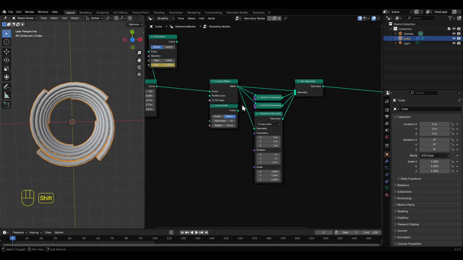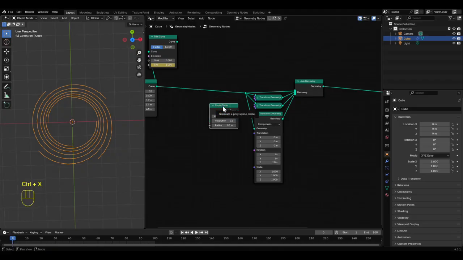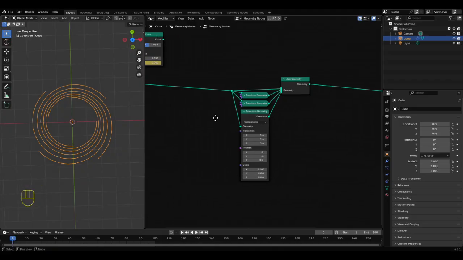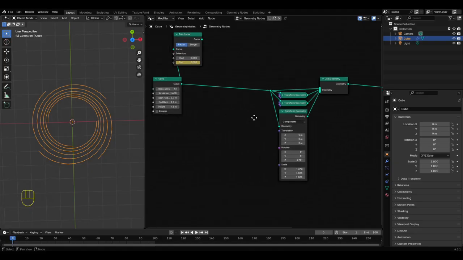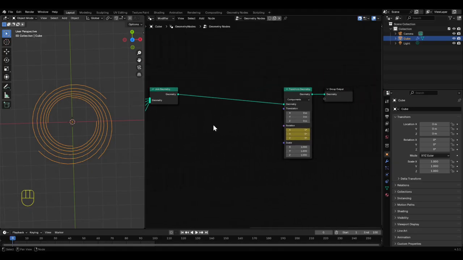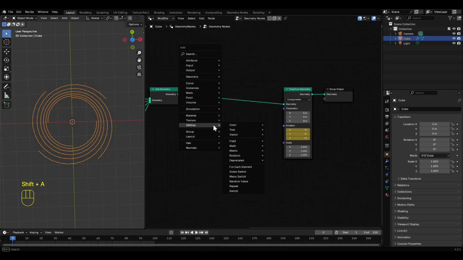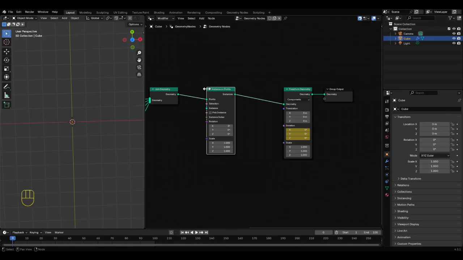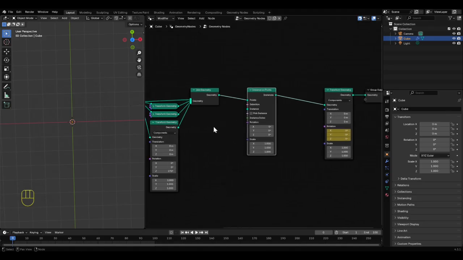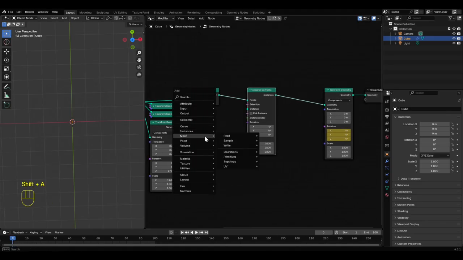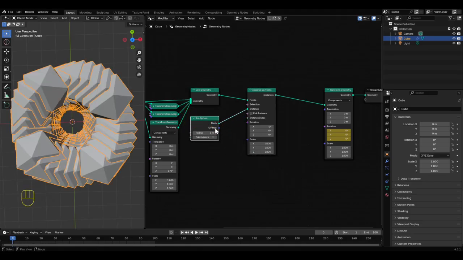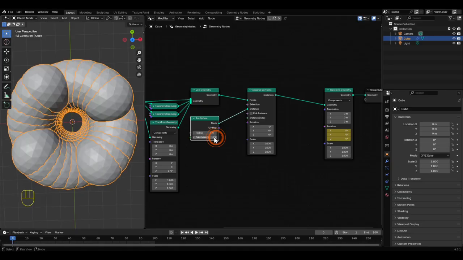Let's also go ahead and remove our curve to mesh and curve circle nodes as we prepare to look at creating instances along our spiral. We'll place an instance on points node directly after our join geometry node so that we can use all of the points in all 4 spirals. Let's add an icosphere as our instance object. We'll bump the subdivisions to 3 and we'll scale the radius down to 0.13.